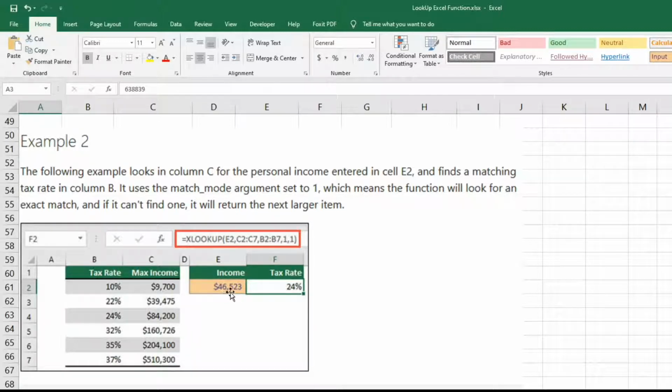If my income is above, let's say, 39,475, which I am above, but the next one is 84,000, so I am in between those ranges. Unlike the approximate match of the VLookup and HLookup, this one, if we put the 1, is going to return the next higher value of the item.